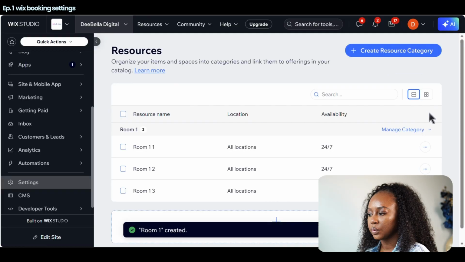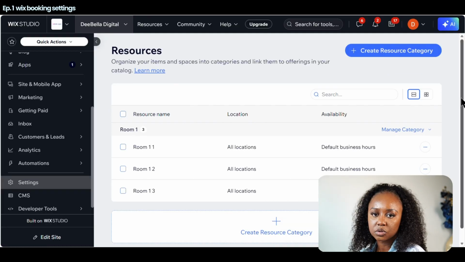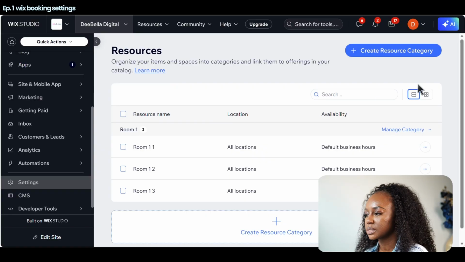I'm going to click create. So right now we do have the rooms or the resources set up. We will revisit this so you can have a better understanding of how it ties in with your services.